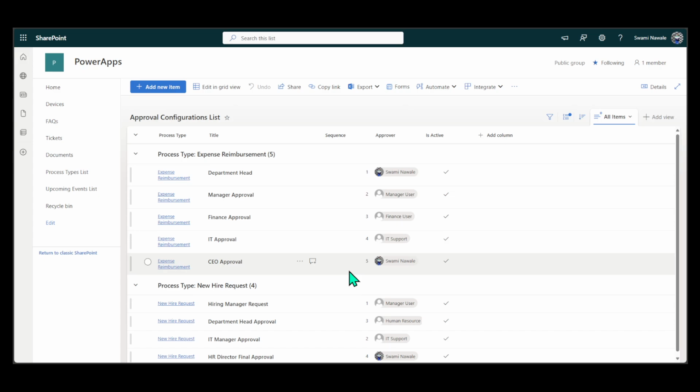Sequence I have added because sometimes you may want to change the sequence of the approval. Let's say the IT approval will be second and the manager fourth. We can shift this and it will update in the approvals as well. For each stage, there is a single approver only. These are the people that I have created in my tenant, and is active represents whether you would like to include this step in the approval process or not. Any change you make here will only affect the next record that you submit. Existing approval records that are already submitted won't be affected.